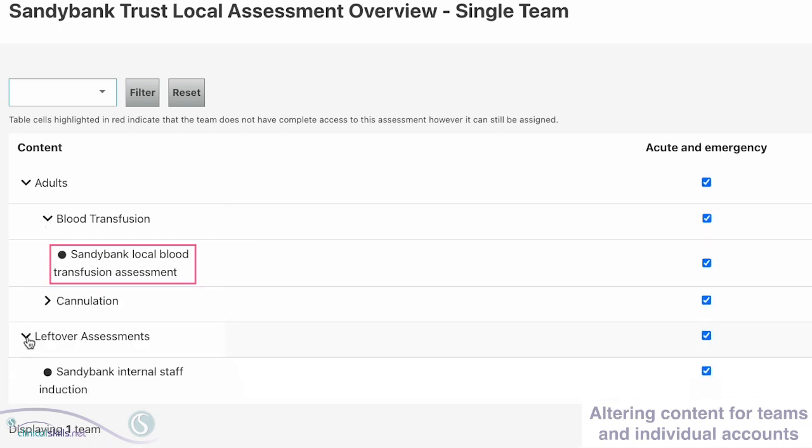If a local assessment has not been associated with a guide, it will appear at the bottom of the list on the Local Assessment Overview screen. Again, simply tick or untick the box by the name of the assessment to turn it on or off for the team, and then click Save.